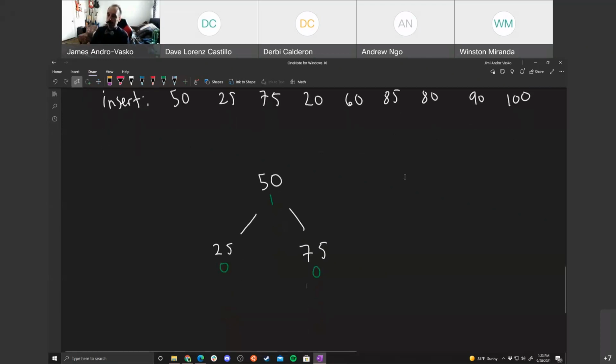Let's go ahead and now insert 20 into our AVL tree. We first check from the root, and 20 is less than 50, less than 25, and 25 has no child on the left side, so we insert 20 to the left of 25. We insert 20 over here with the height of 0.